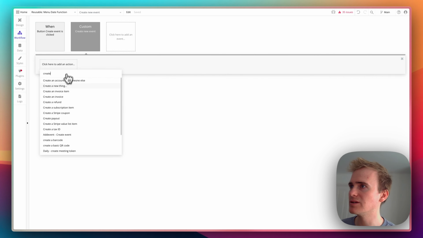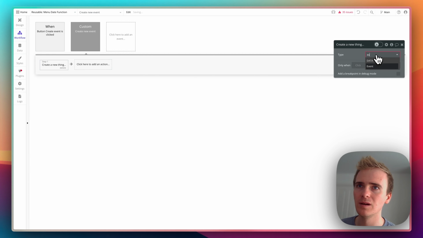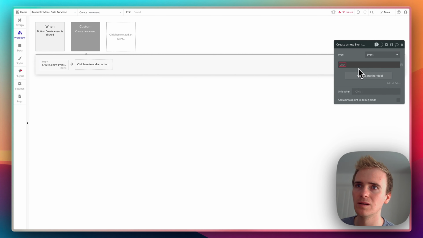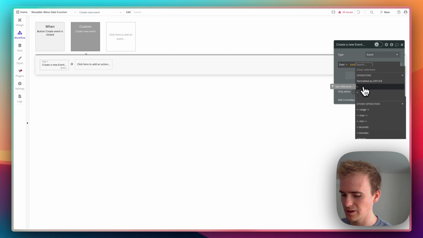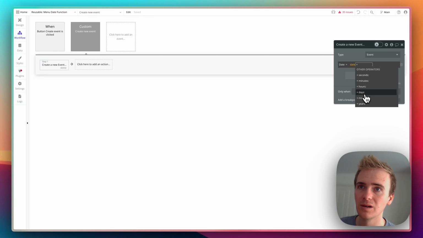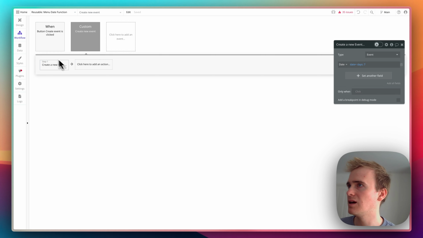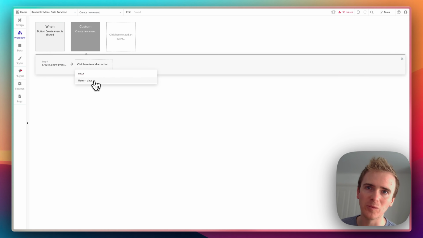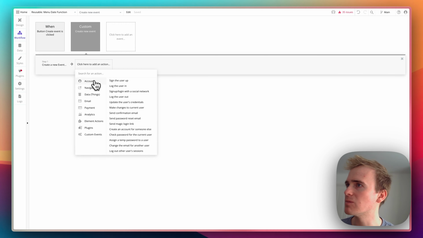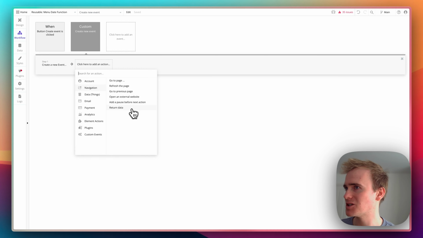So let's create a new thing. So then the date is going to be date, we'll say plus 7 days. And then we add in return data. Once more, a new thing. If you're not sure where that was, they put it under navigation.